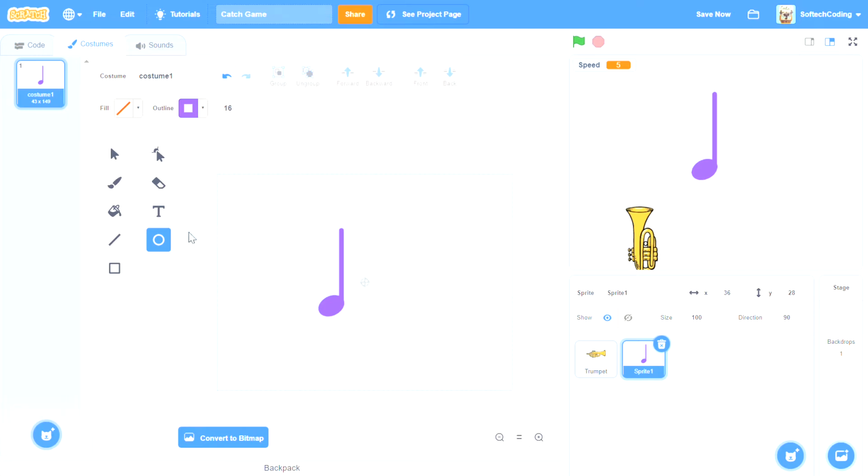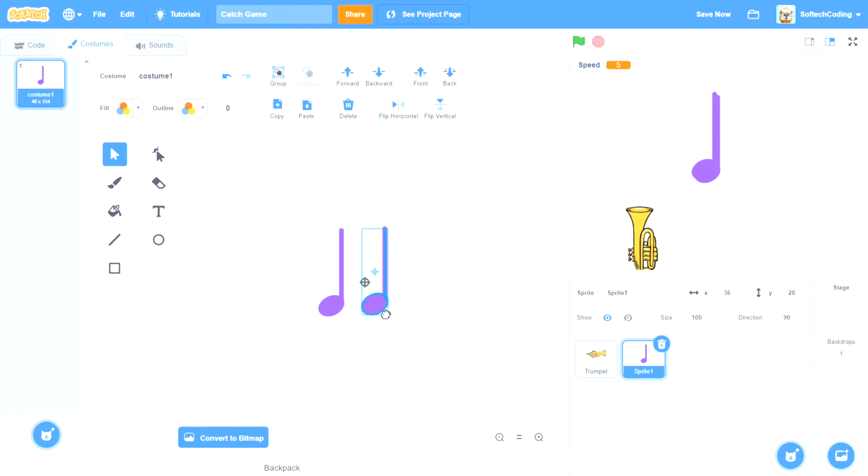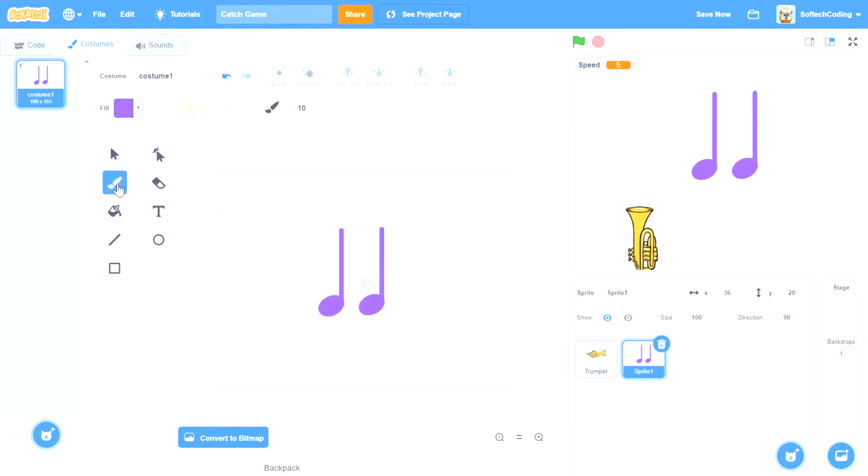So we're just going to click on this cursor, and I'm going to select this and copy and paste it. I'm going to put it here. So now what I'm going to do is attach them. I'm actually going to use the paint tool, make it 16, so that it matches in size.